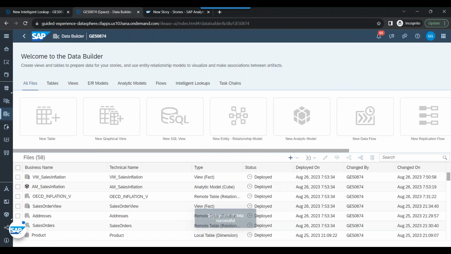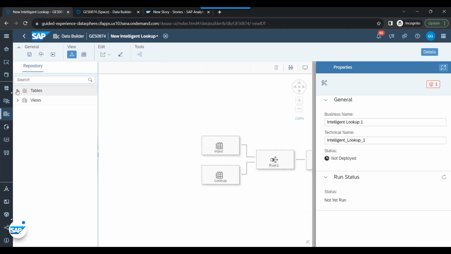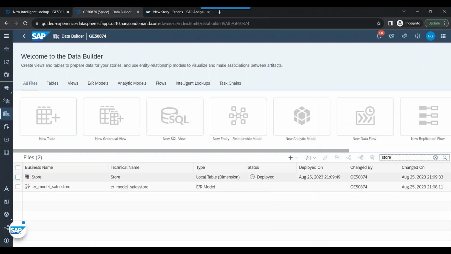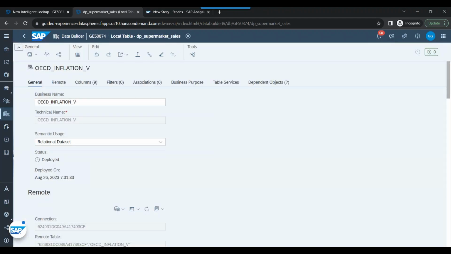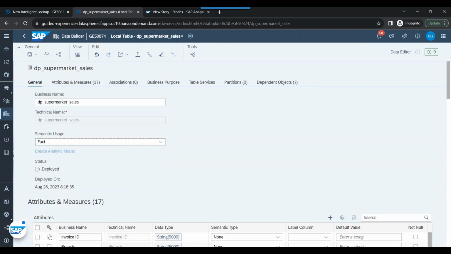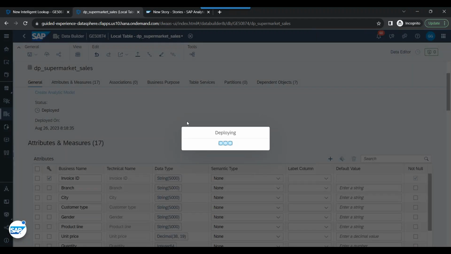And oh, I missed one thing. After you deploy your store data, you need to also mark the keys. So if I try to add my table now, it will give me an error. Supermarket customer, if I try to add, you see, we didn't mark the key. There's no primary key. So let me just go back. Supermarket sales. I mark the primary key as store ID, and that's a fact data. Invoice ID is the key over there. Yeah, let's deploy.